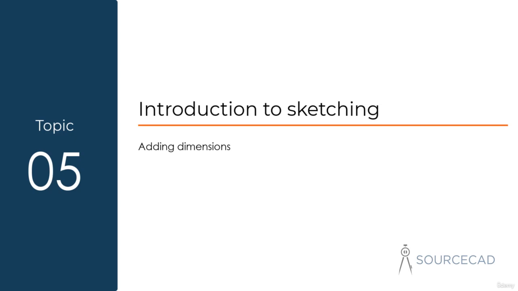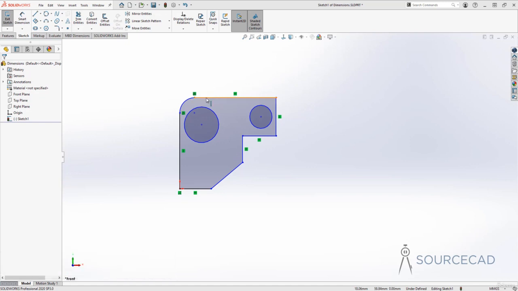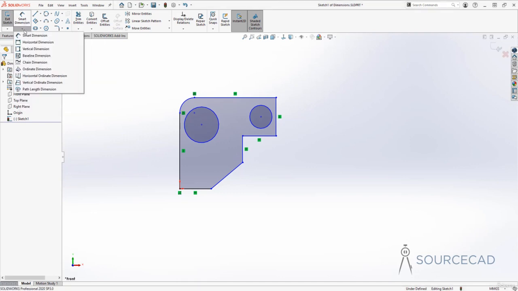So now let's talk about dimensions. Just like sketch relations, dimensions can also constrain your drawing. They can add restrictions so that your drawing becomes fully constrained. In this case, you can apply dimension using this smart dimension tool right here, or you can just expand it by clicking here and select any of these dimension tools.